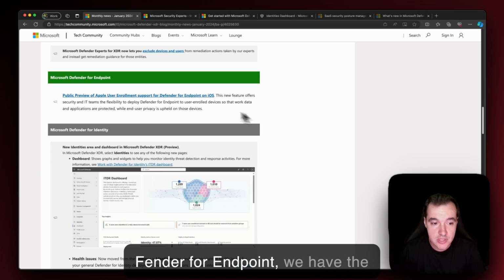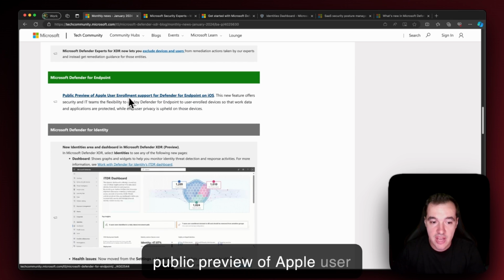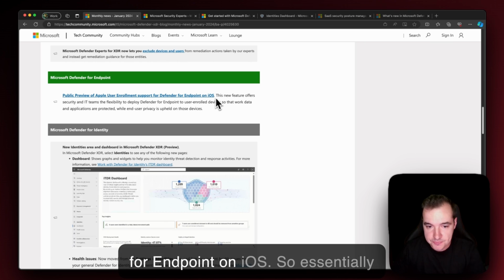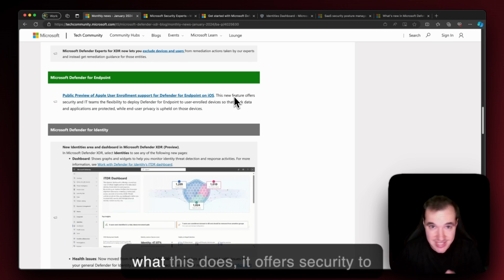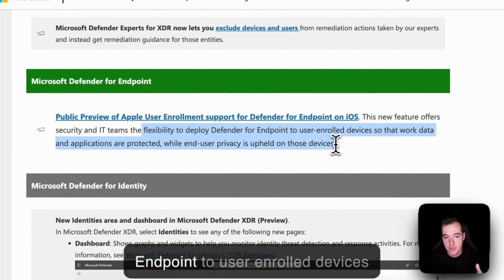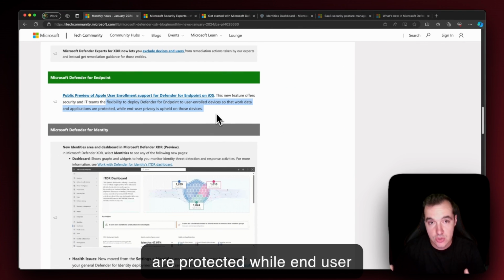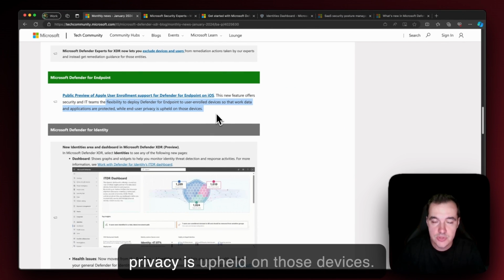Looking at Defender for Endpoint, we have the public preview of Apple user enrollment support for Defender for Endpoint on iOS. So essentially what this does is enable IT teams to deploy Defender for Endpoint to user-enrolled devices so that work data and applications are protected, while end-user privacy is upheld on those devices.